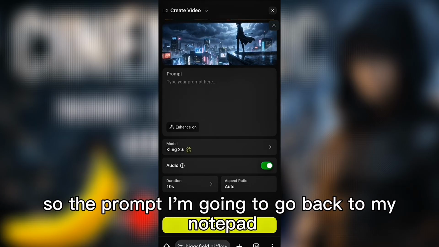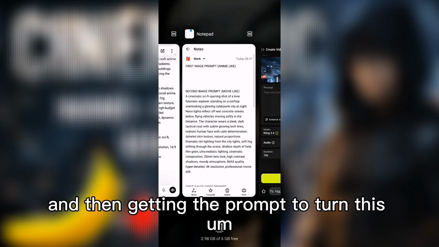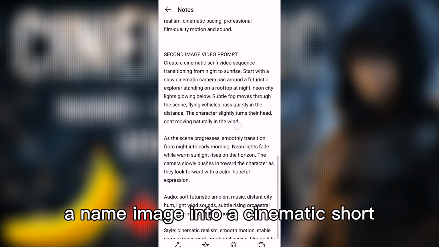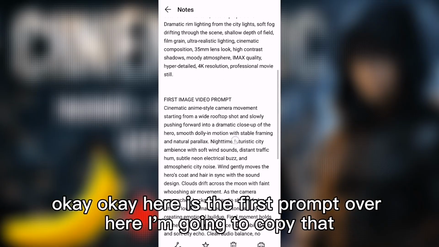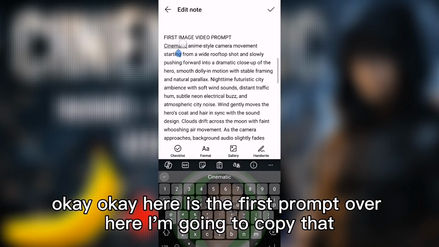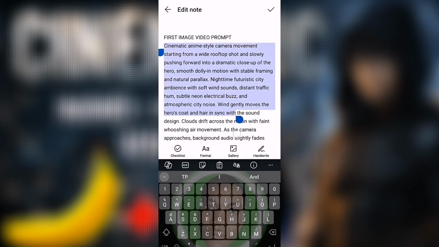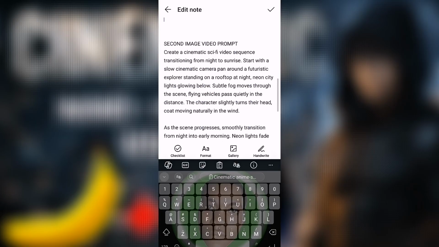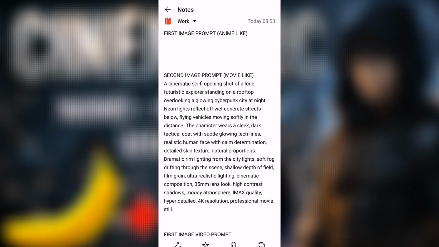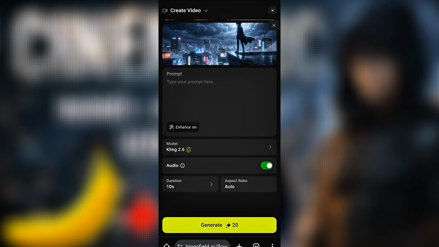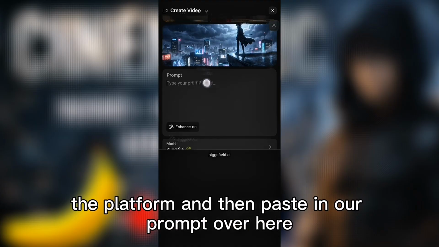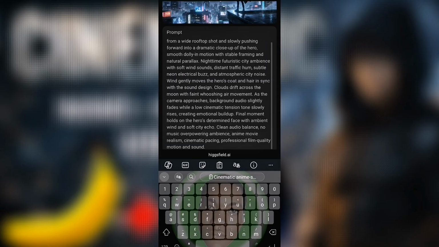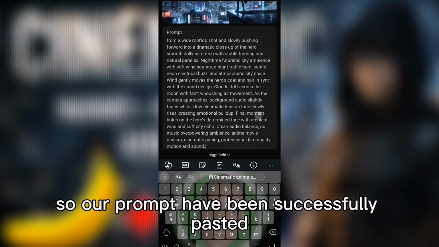So the prompt, I'm going to go back to my notepad and get the prompt to turn this image into a cinematic shot. Okay, here is the first prompt over here. I'm going to copy that, and then we head back to the platform and paste in our prompt over here. So our prompt has been successfully pasted.